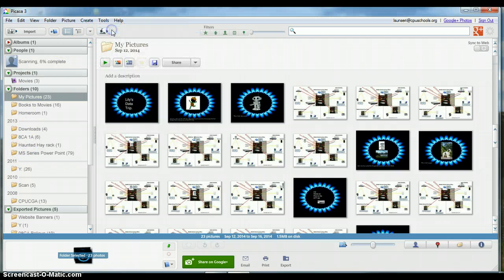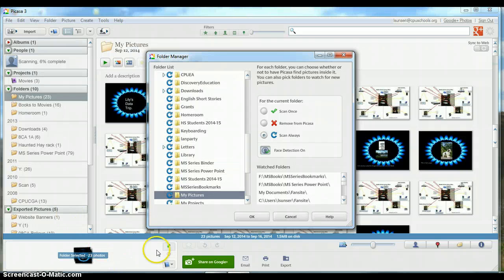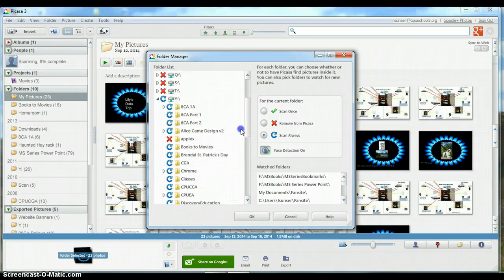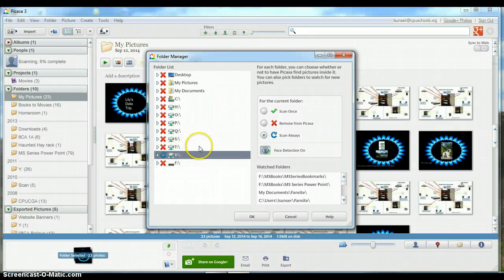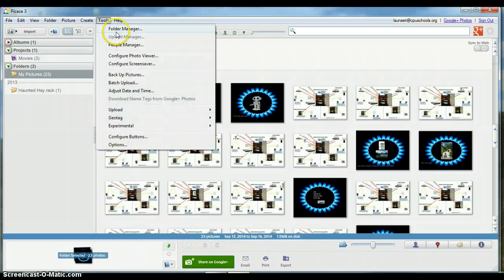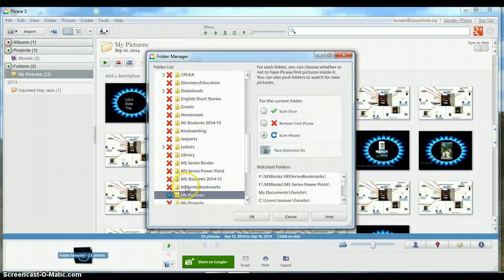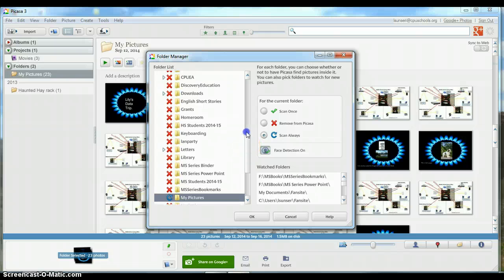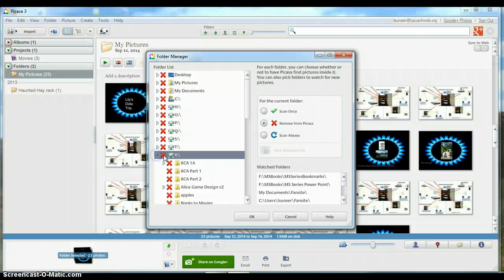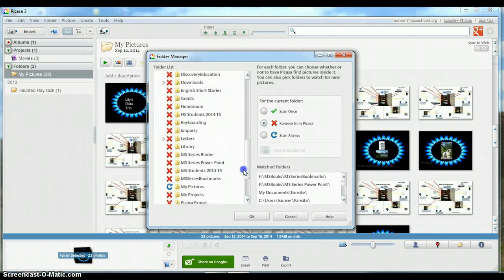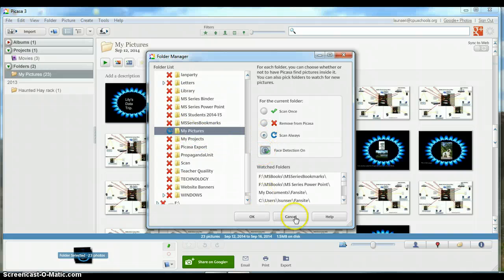So I'm going to go to Tools, Folder Manager, and turn off the drives I don't want Picasa to see. I have to show Picasa who's boss. So I'm turning off my whole Y drive. Then, in Tools, Folder Manager, I'm going to make sure, by expanding the Y drive by double clicking on it, that it is only looking at the My Pictures folder, which is the one that is blue.